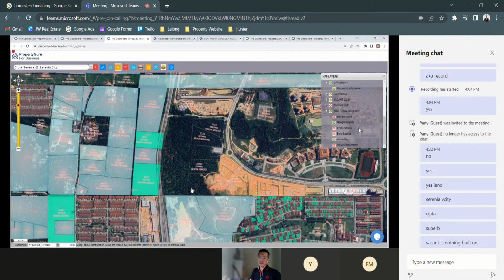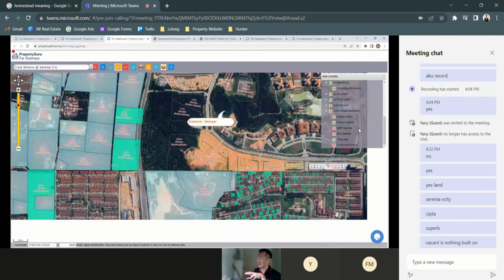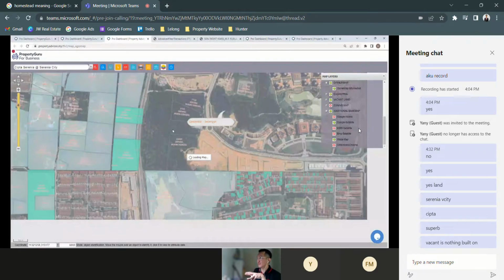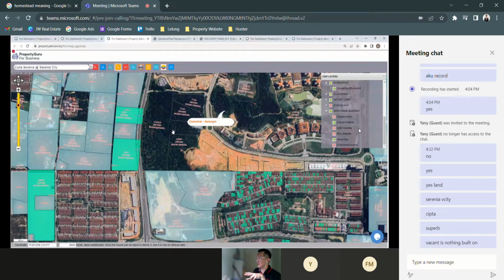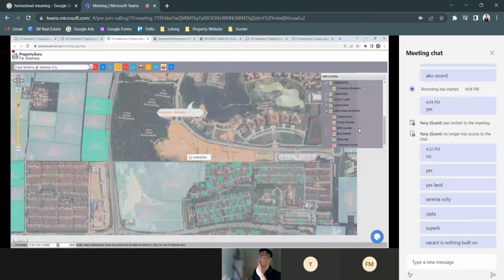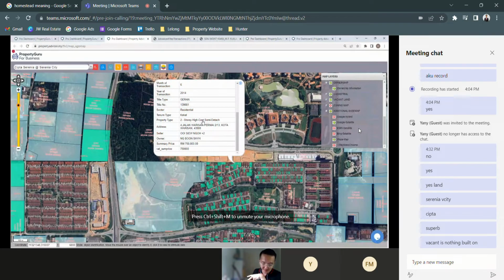And of course, the ownership data is not only for the vacant land. We also have those landed properties. You can also find the ownership data. You see this one is a 2-story high cost semi-D, and then you get to see who are the owner or the seller.